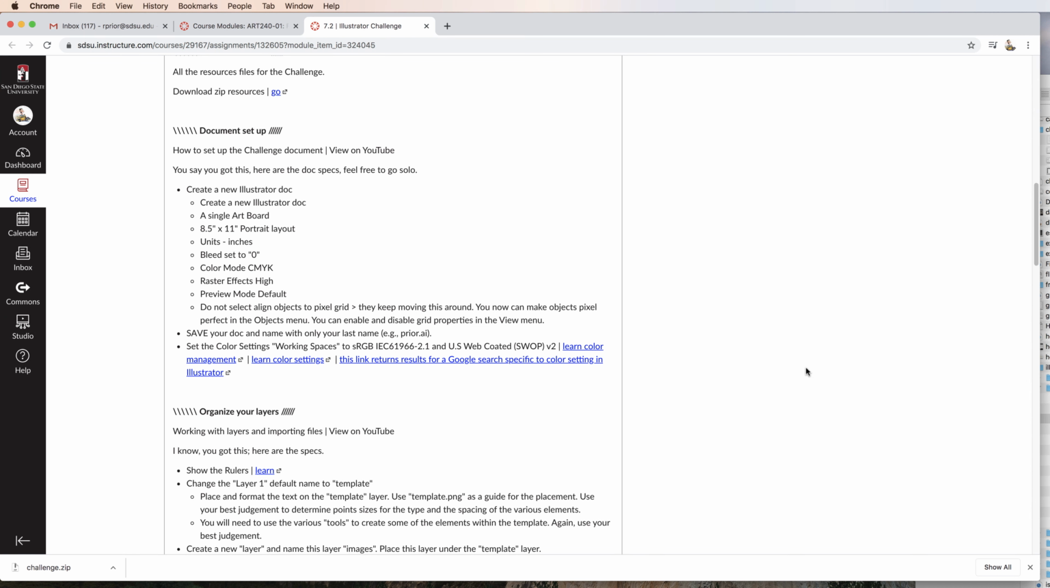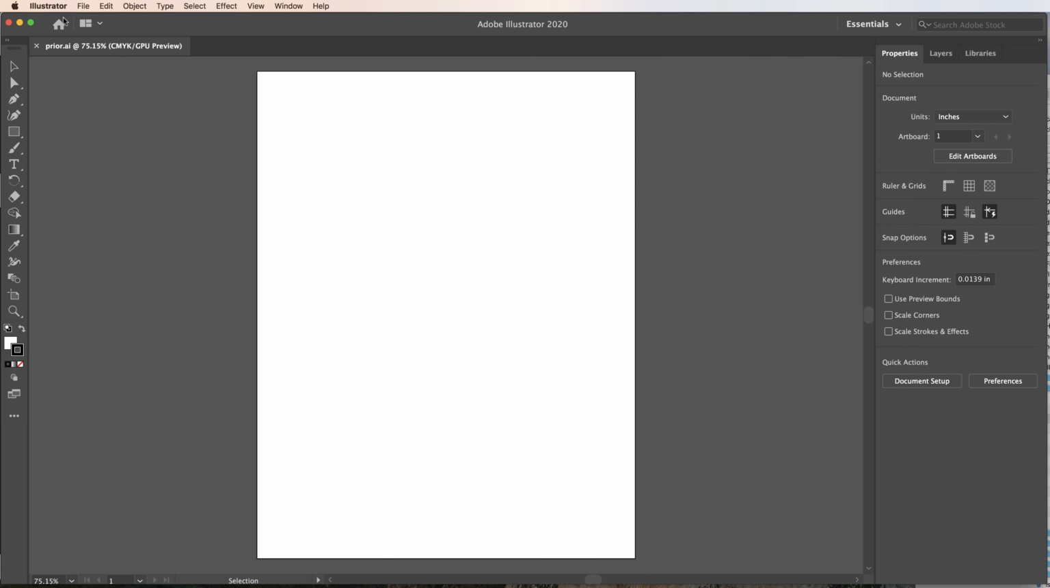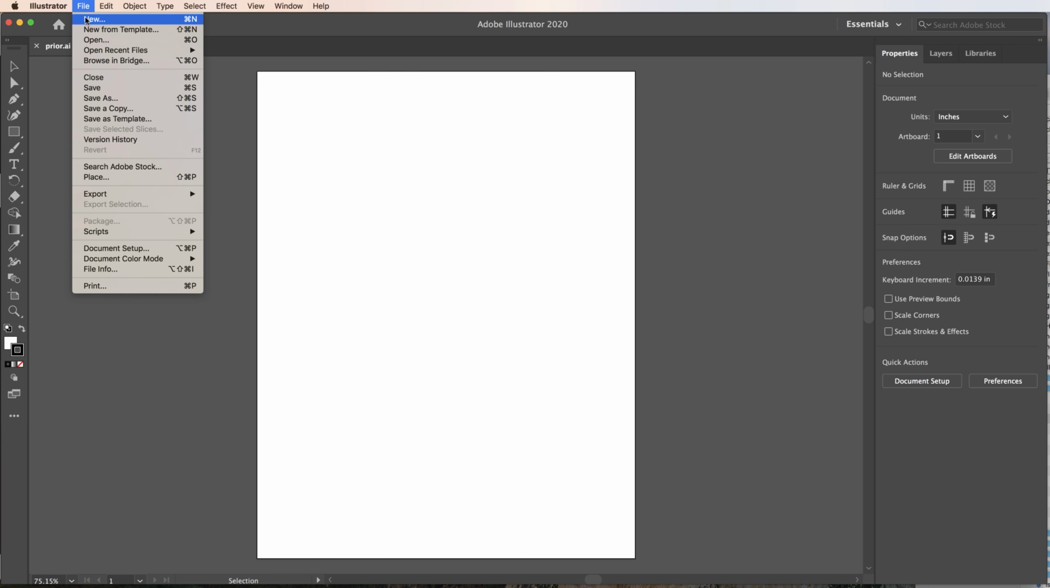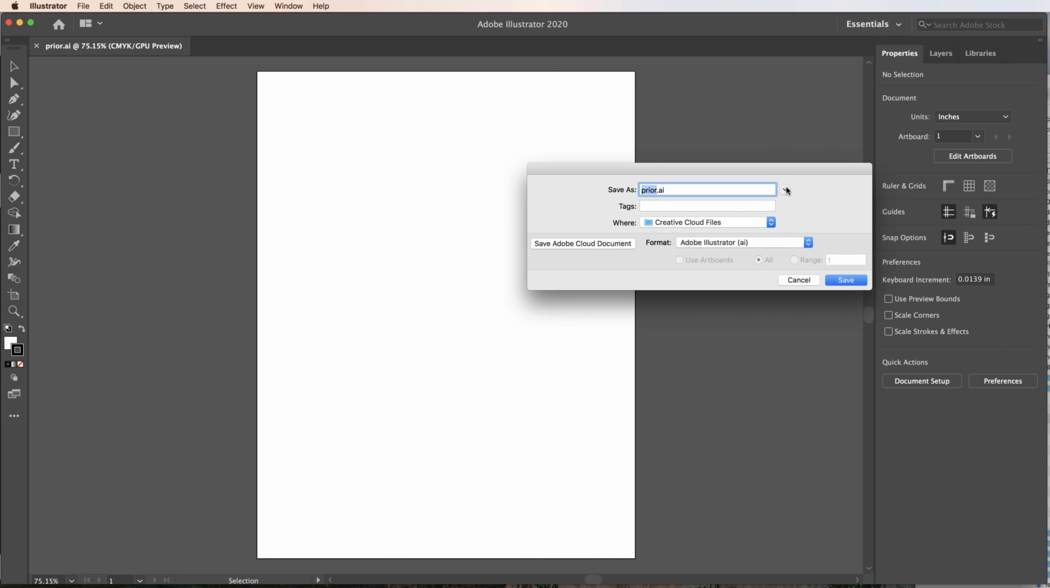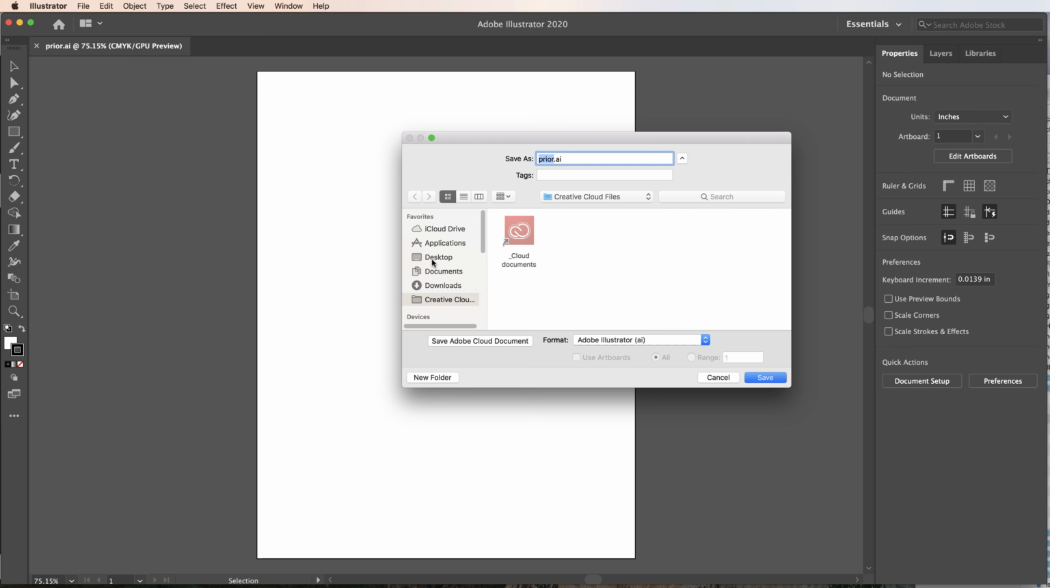There we go. All right, so what we will do next is set the color settings. So let's go back to Illustrator. When we created the document, we named the document, but this isn't necessarily saved somewhere. So let's go and select Save. I'm going to save on my computer. You can save your files wherever you like. I prefer keeping them on my desktop or my computer. All right, so I'm just going to go to the desktop.